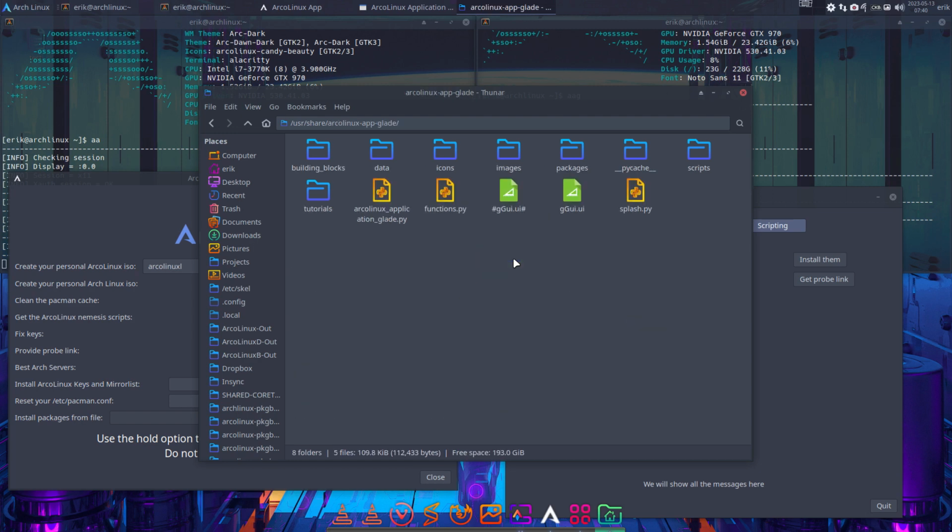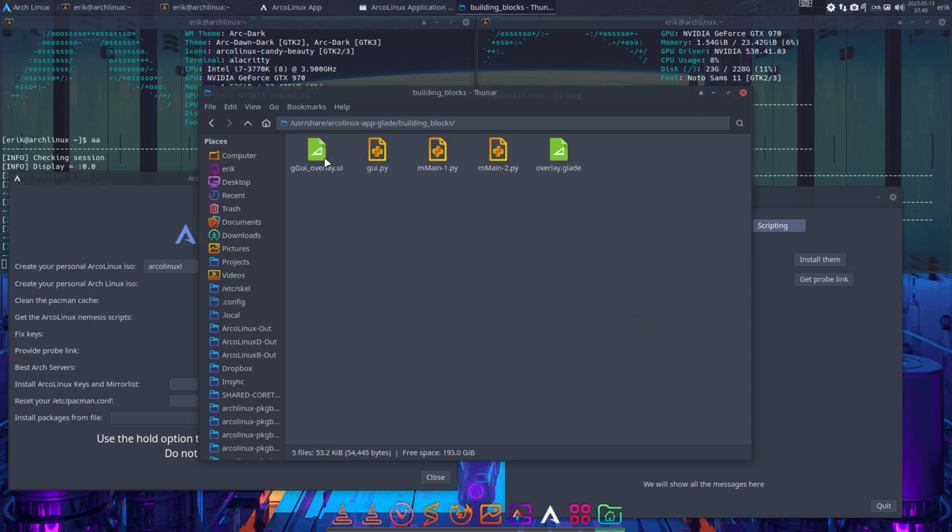Now inside the Glade, there are some older files you can have a look at. So these were used, and then we decided to move away from them. So you can check it. This is the old GUI.